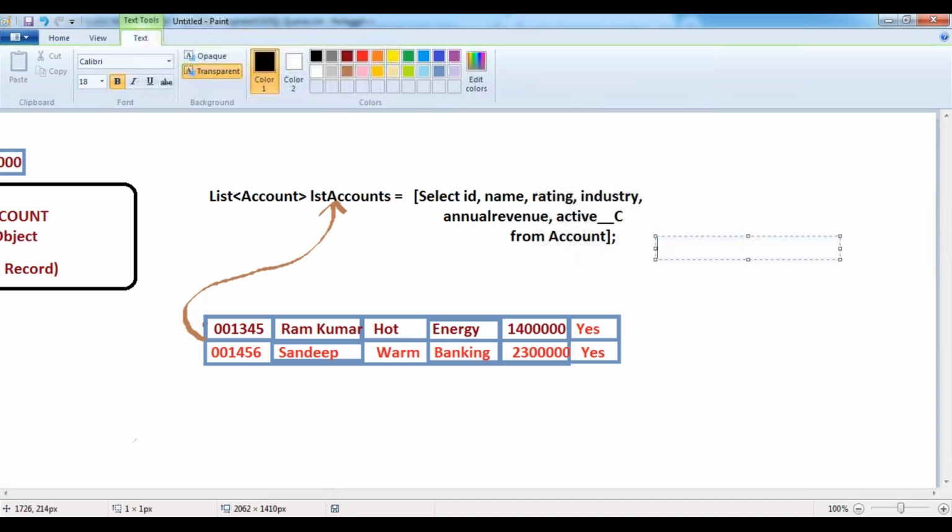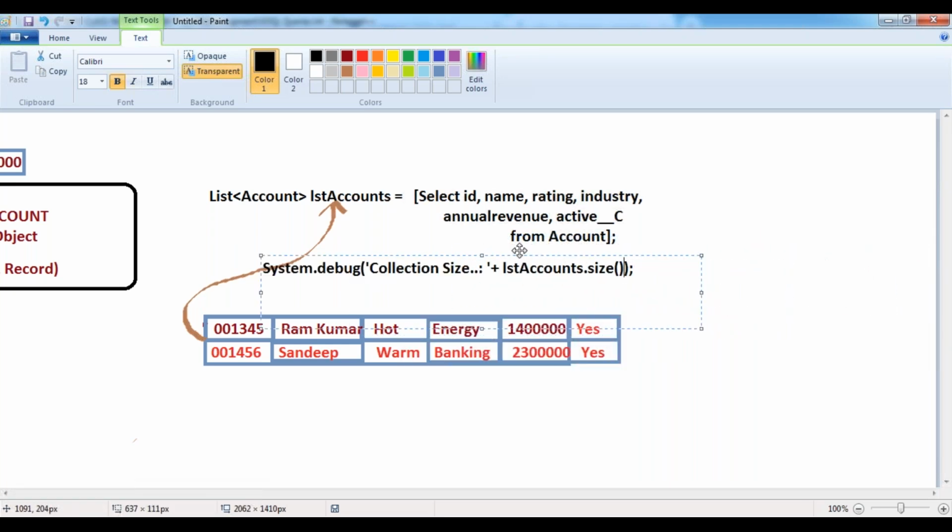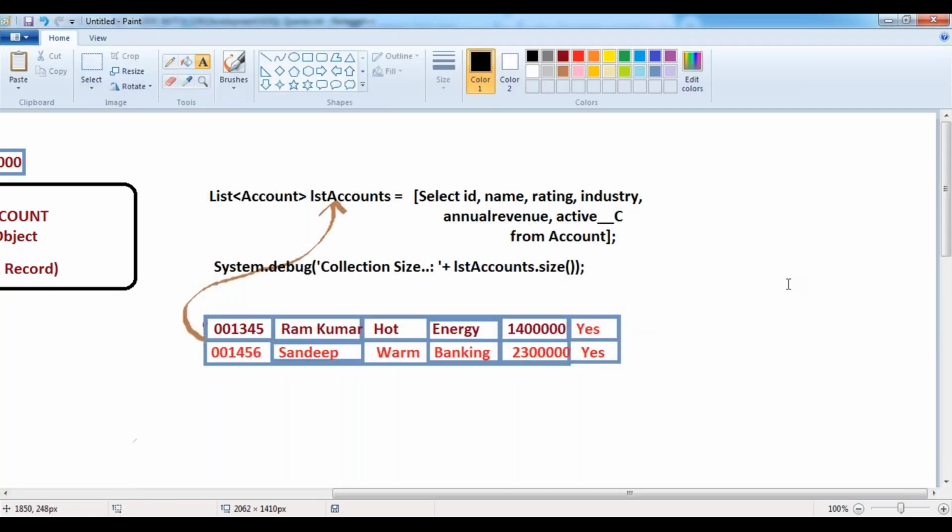I want to show that collection size. System.debug collection size. Collection size I want to indicate. LSD accounts.size. So now here it is going to return how many records are available inside my collection. Now we can see the number of records returned by my SOQL.